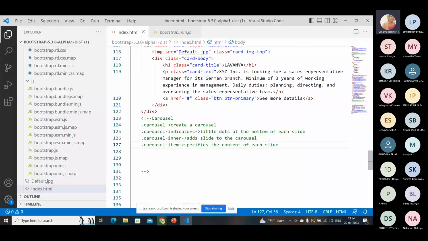And we have 5 more things. So let's see. Once we're done with this, we can move on. Carousel control previous is used to add a left button to the carousel to go back between the slides. Next one, just copy this. This is called next, to add the right button.